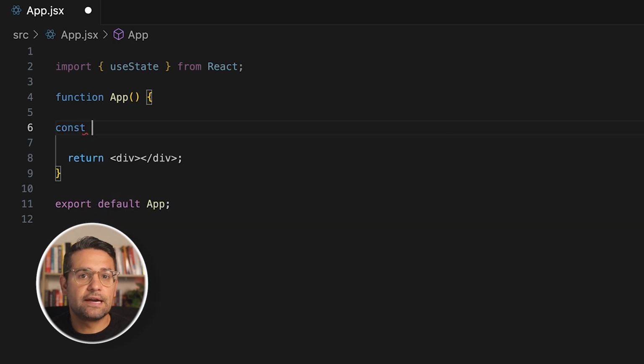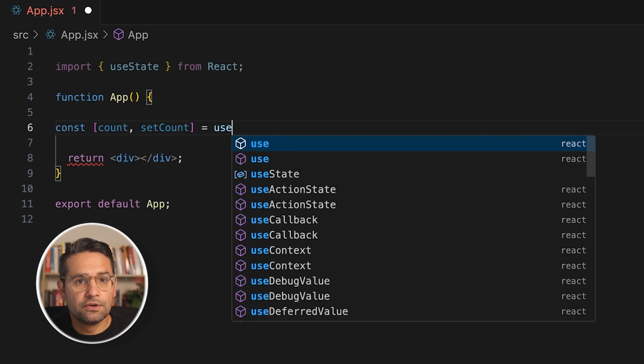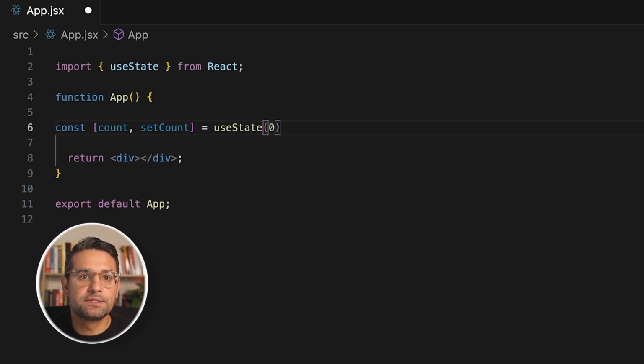So let's start with a simple counter state so we can use the useState hook. We're going to declare a variable with const, and it's going to look a little bit weird. We're going to open some brackets, put count as the first variable, and add setCount, which is going to be the function. And then we're going to set that equal to useState and the number 0.